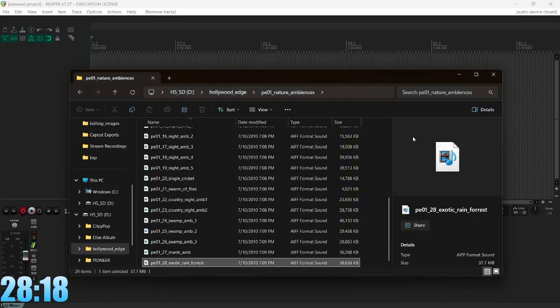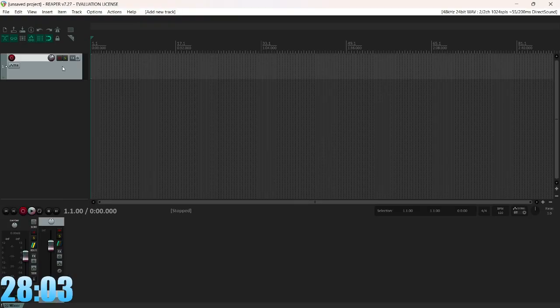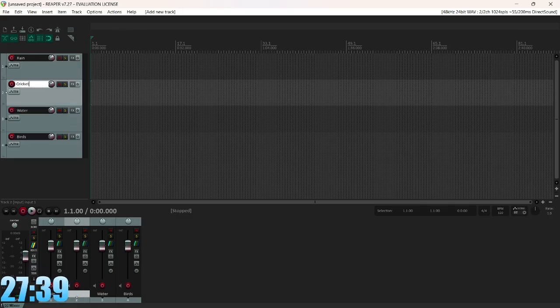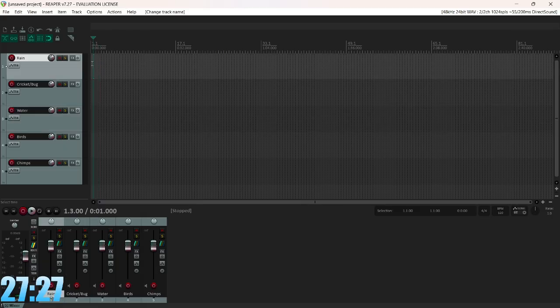Yeah, this sounds great, but I don't want to do that, because I feel like it's too easy to just get one that's already a rainforest. I want to make one from scratch. So let's find the individual elements. The elements I want to have, if I make these tracks here, are rain, which is probably going to be pretty hard to find, but we'll see what we can find. Rain, some water, birds, crickets, though I'm sure they're bug-type noises, and chimps. So these are the four main elements I want to make.